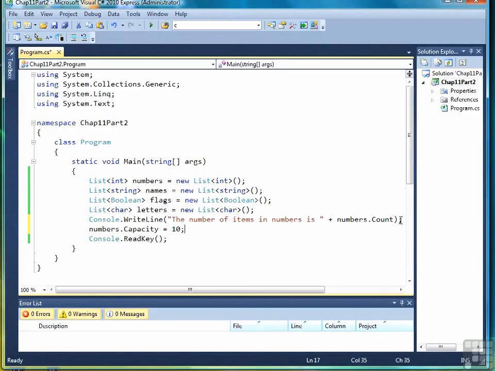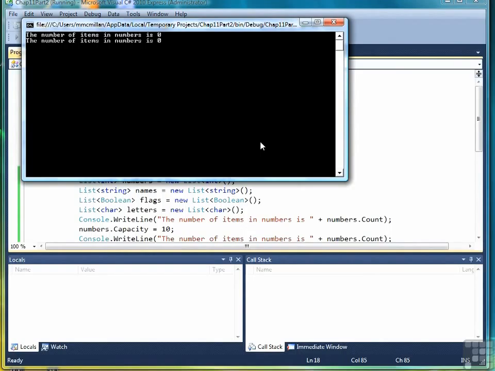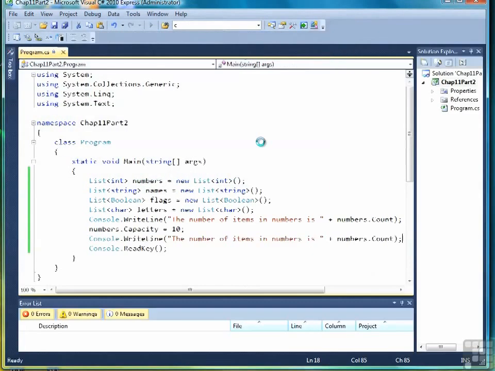But even setting the capacity doesn't change anything. If we look at the size again, by calling count, we'll see that that hasn't changed. The only way we can change the size or change the count is by adding items into the list.